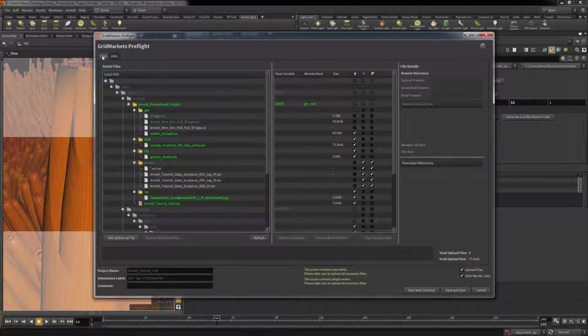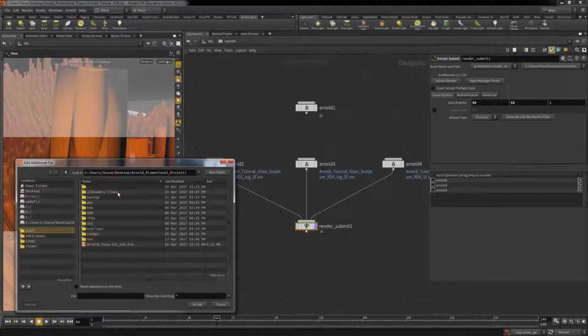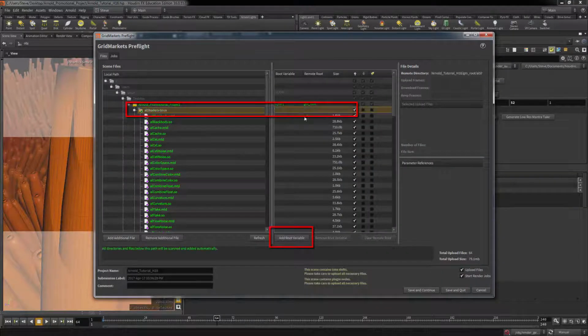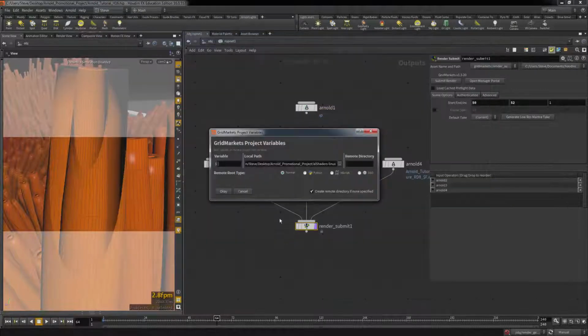If you are using third-party shaders, you will need to do a few extra steps to upload those shaders and specify they're for Arnold use. To add the shaders, click on the Add Additional File button and select the folder that contains the shader libraries. Select the first file in the folder and click on Add a Root variable. It doesn't matter what you name the variable, but remember to specify the remote root type as DSO.